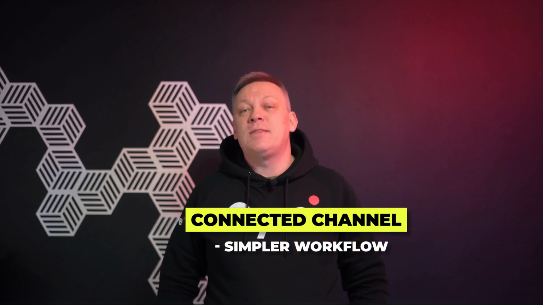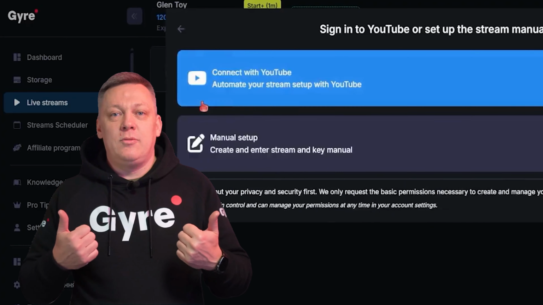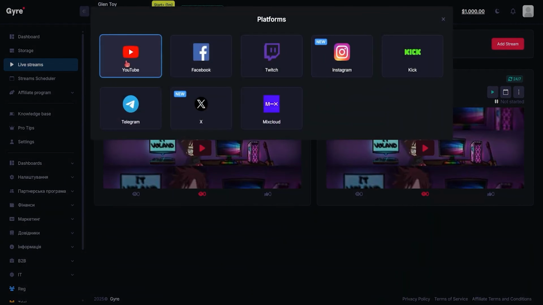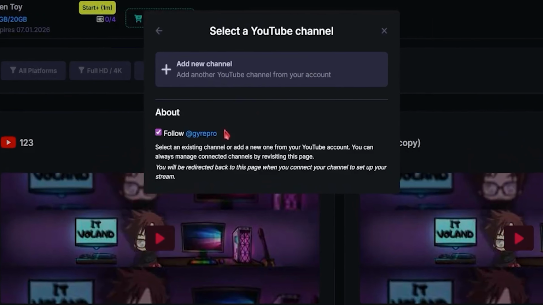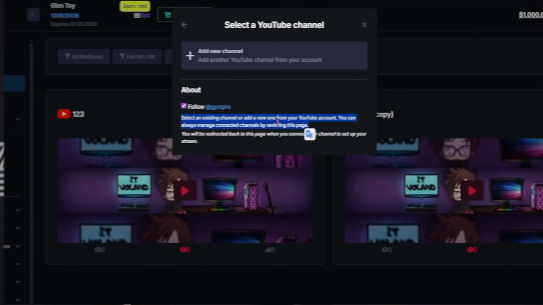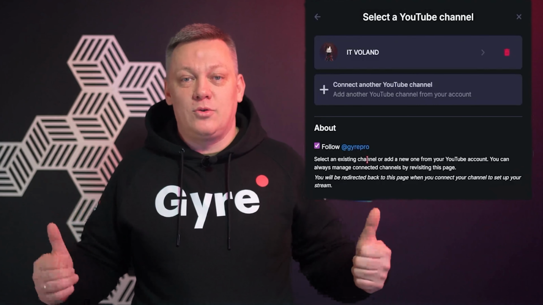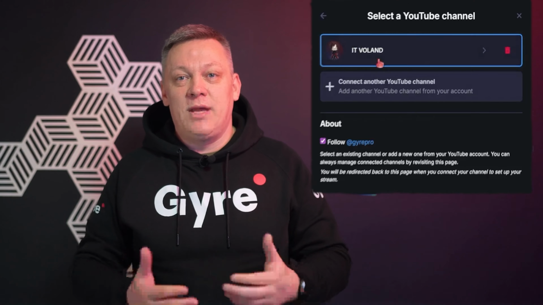Connected channel, simpler workflow. If you connect your YouTube channel via authorization through the YouTube API inside Gyre, the workflow becomes simpler. Gyre can pull the stream details when they already exist and are active, and it lets you launch and edit stream details directly inside Gyre, instead of jumping between tabs. So it's not magic, it's simply less manual work.